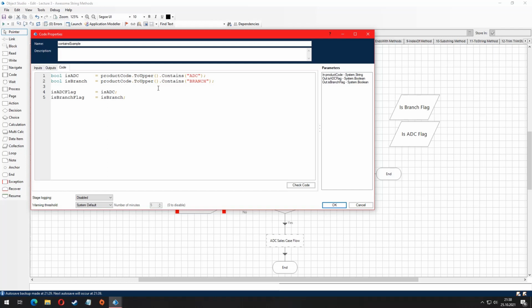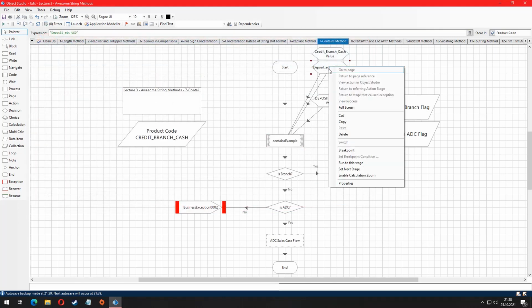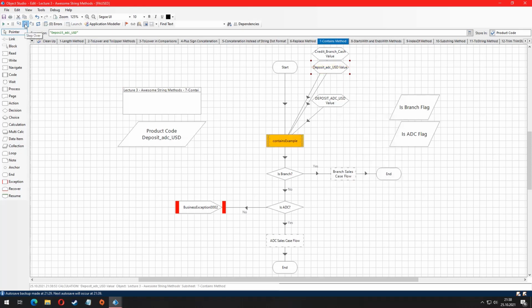We simply used our ToUpper method on the fly because it feels unnecessary to me to create a new variable for this case. When I compile and run my code stage, we can see that the code runs correctly whether the product code data item is in its uppercase form or lowercase form or mixed case form.